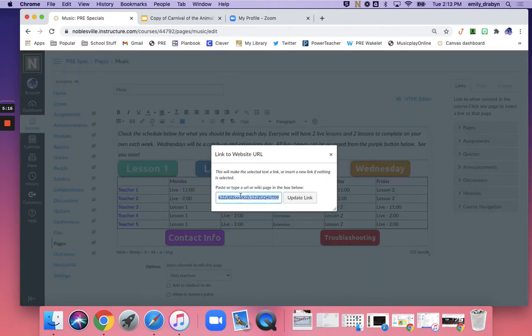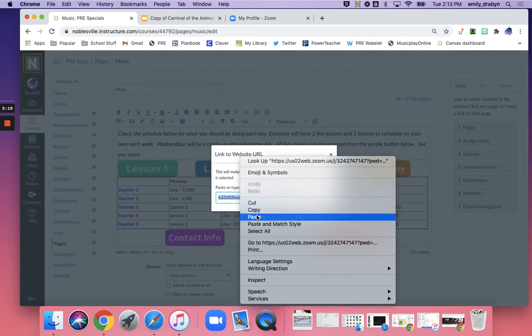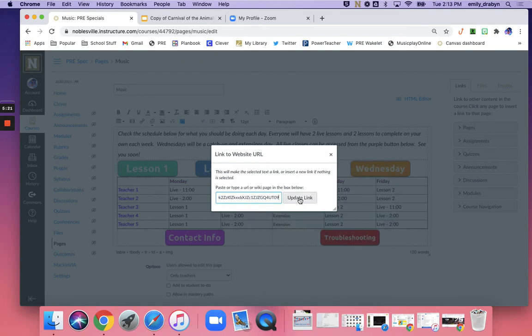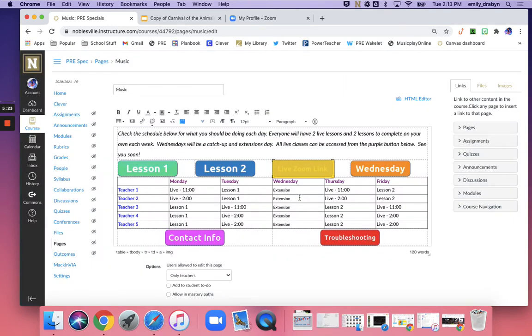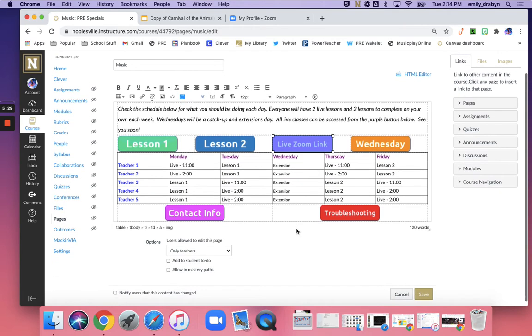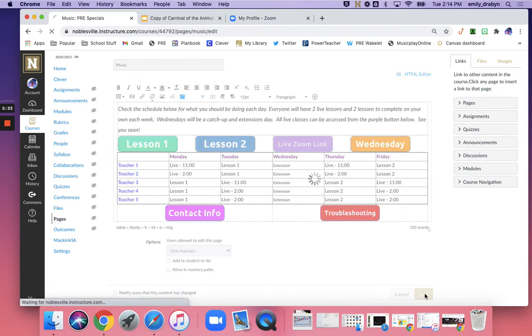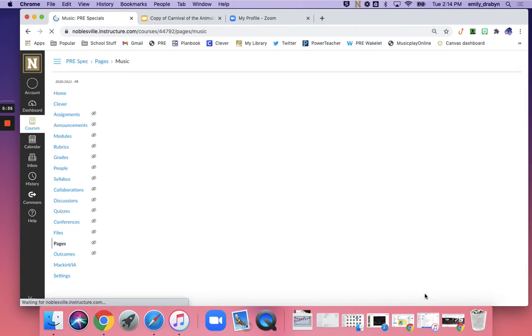I already put mine in, but I'm going to go ahead and put it in for you again. So you'll copy in that spot and paste it, and then you'll click. Yours won't say update link, but yours will say something else. Notice that it did blink, and so when it blinks, then you know that it has linked. Okay, and so you can click save if you're ready to be done. I'm going to do that just so that we can test it out.